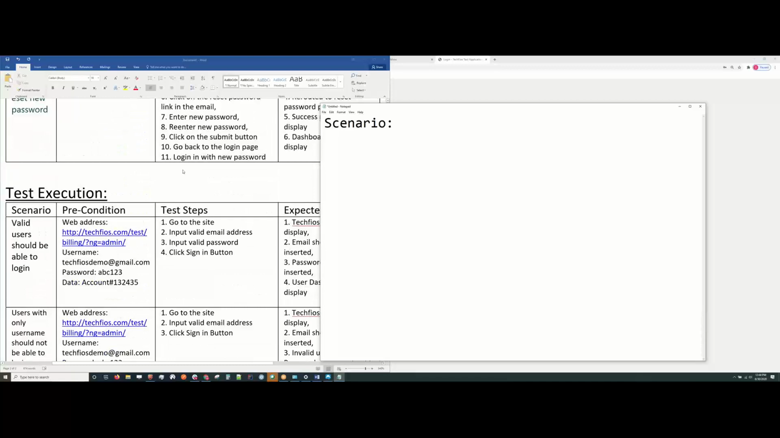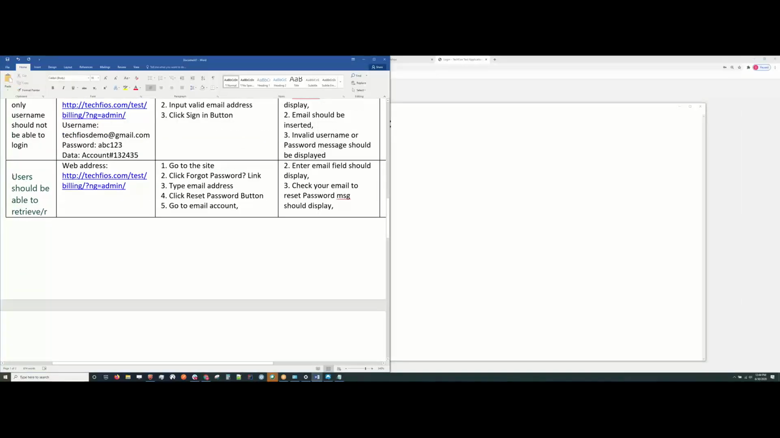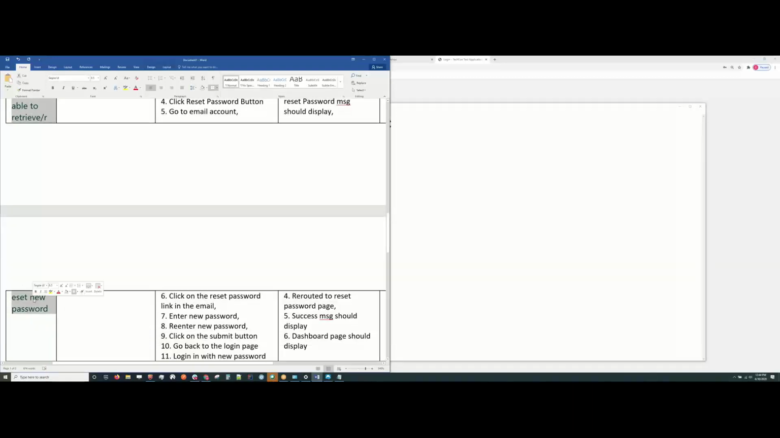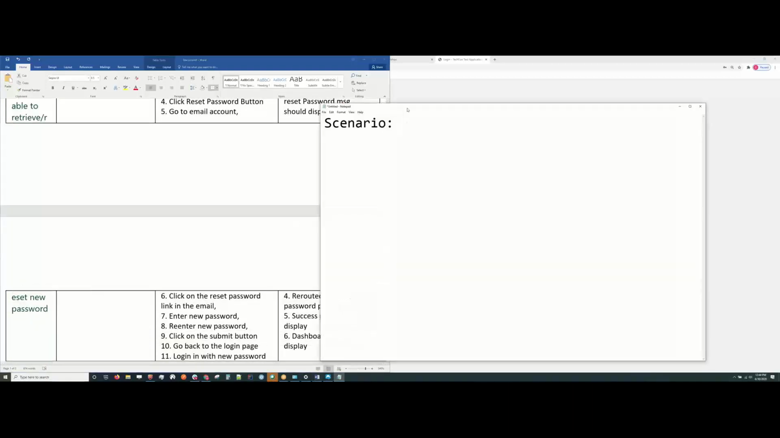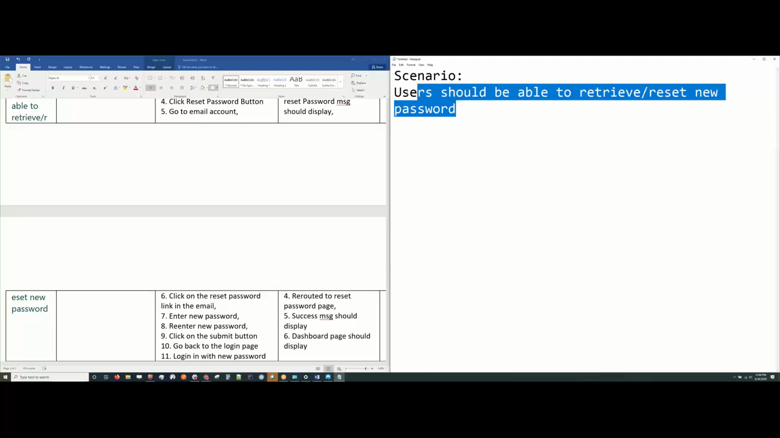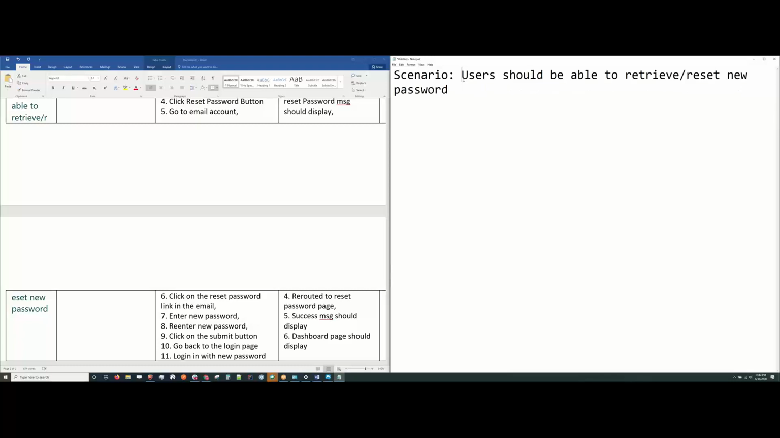I'm going to go up there, copy the test scenario, which is: user should be able to retrieve password. So that scenario title is just going to go in here. Okay, that's my scenario title. With me so far? Yeah, got it.